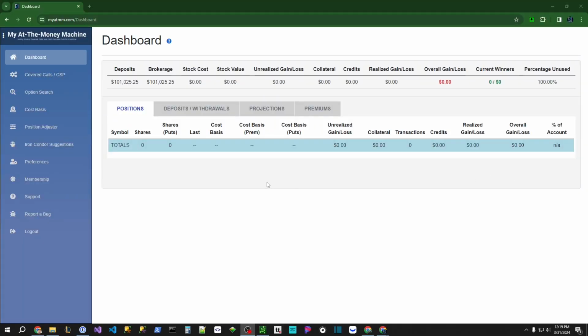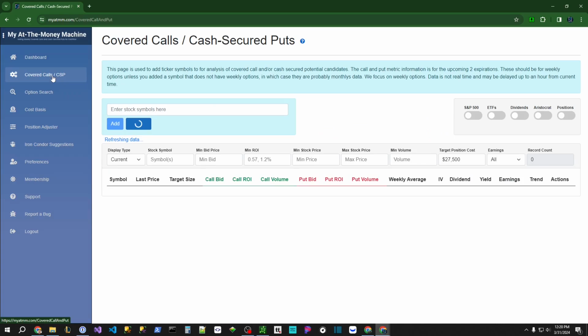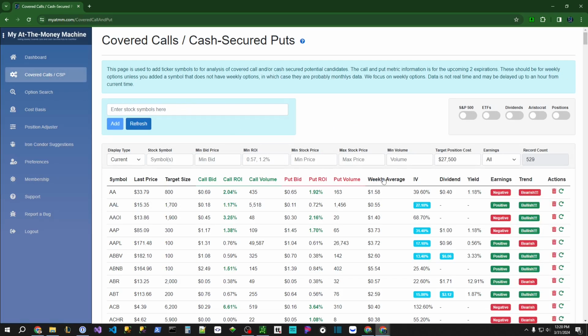Okay, here we are at the website myatmm.com. Our account has been reset and we are building from scratch and ready to look for a new position. I will say that we have always had this covered call screen in the application, and we have recently added a new option search menu option.